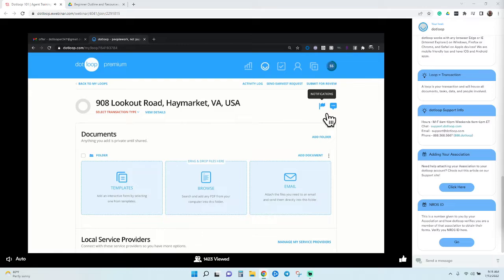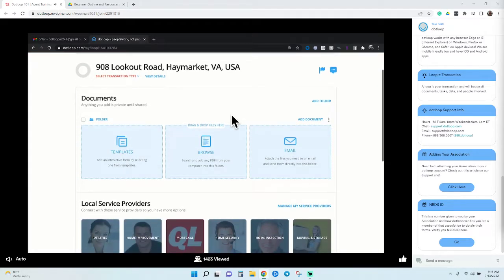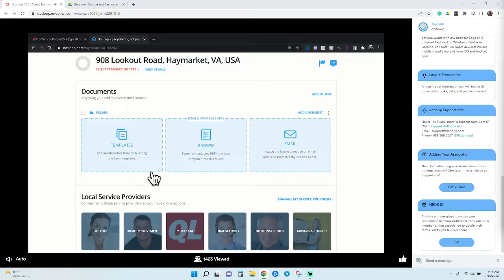Now that we have our loop created, let's take a look at everything that's here. If you did use a loop template, then you would have documents and folders already added and some task lists. But since we created this from scratch, we can see at the top we have our loop name, whether that is the property address or the client's name. We see that at the top. We have a place to add documents, and we can add interactive documents from our templates. We can browse our computer for PDFs, and we can forward in emails that have PDFs attached, and Dotloop will upload the PDFs.